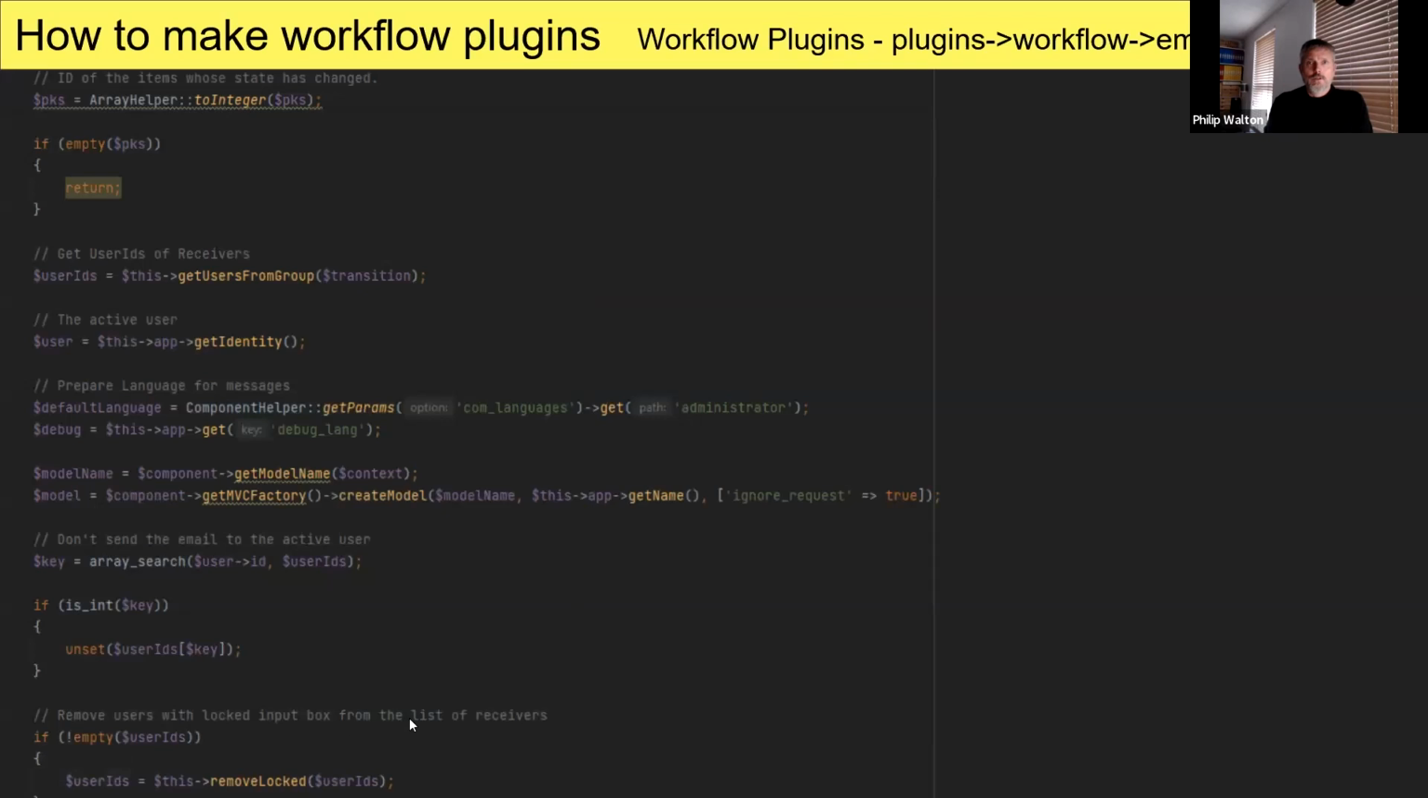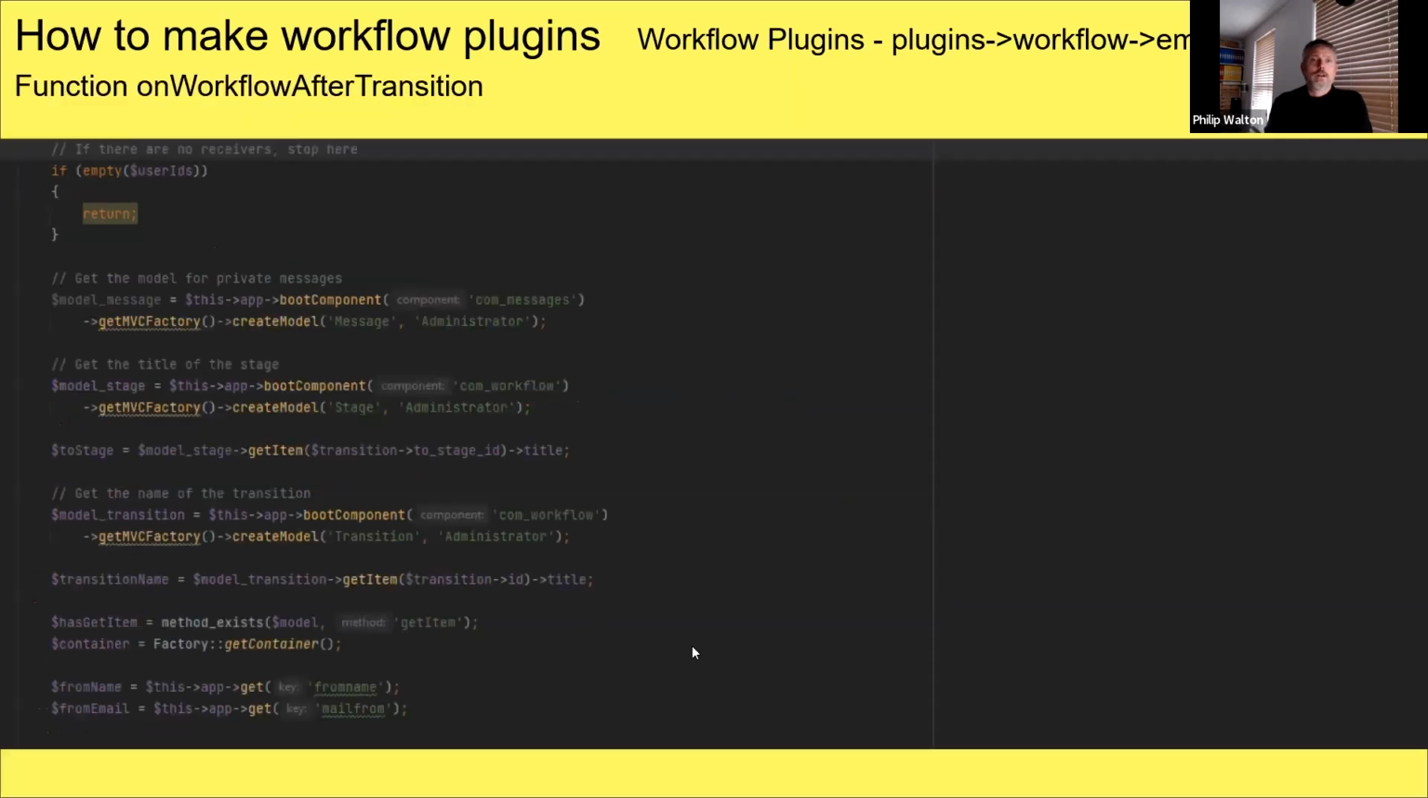Remove users with locked input box from list of receivers. Okay, yep. If there are no receivers, stop there. So if there's just no IDs of anyone, then just return with nothing to do. And then we move down the rest. So we're looking for the private message part. I left that in there. So we're building up the message, and then we're looking for the, so we've already got the users.